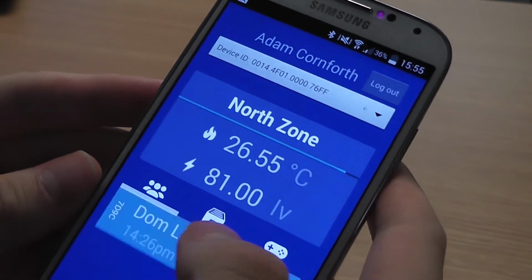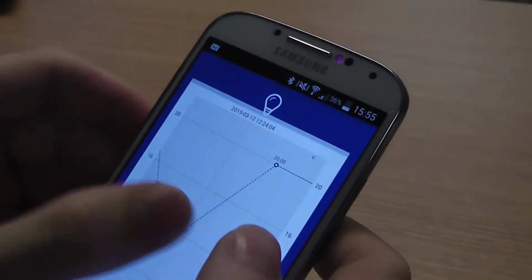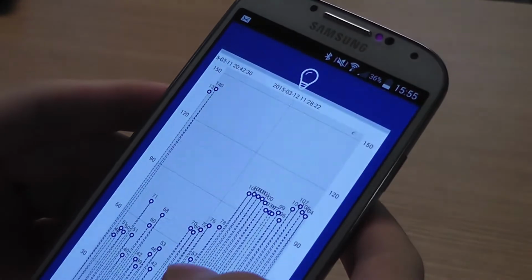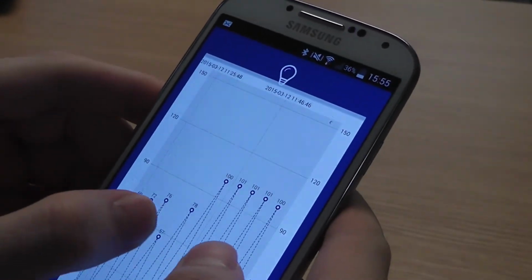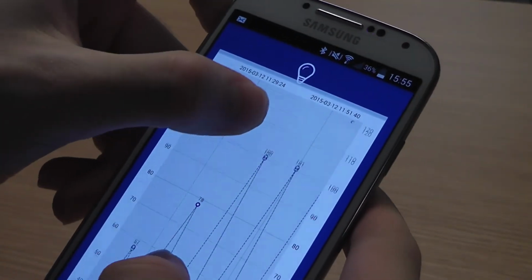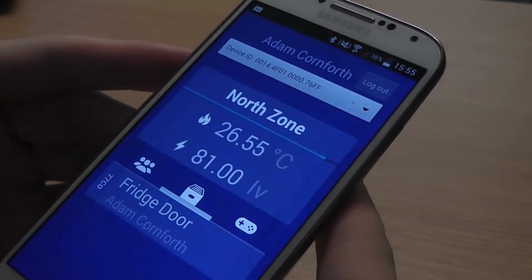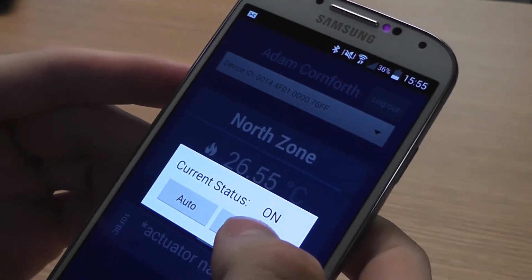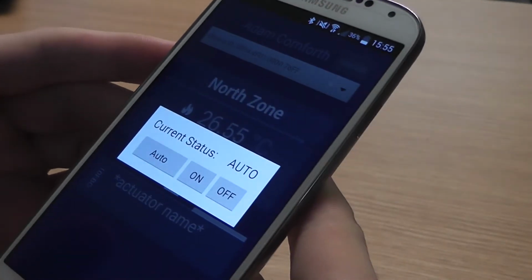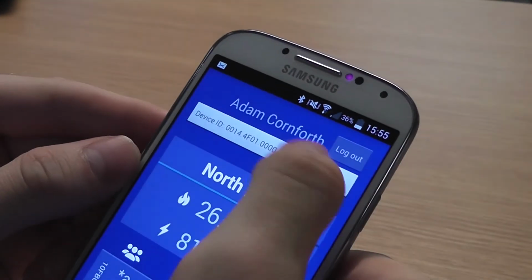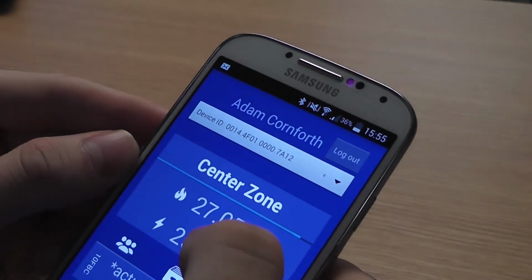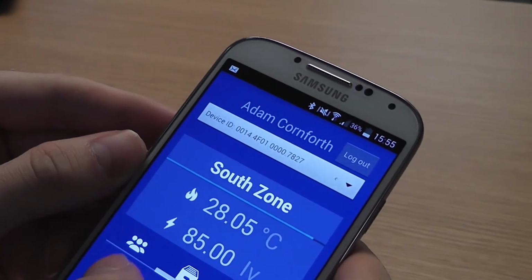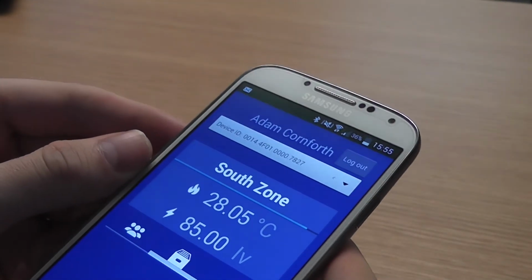When you choose either a user or an object, graphs will be presented with the available data, where you can zoom in and scroll. For the actuators, you are able to control their current state setting, choosing to be in either auto or on and off for manual control. And if there is more than one zone created, then those are going to be presented in the drop-down menu list. In case you wish to switch to another user or simply to log off, you can use the respective button.